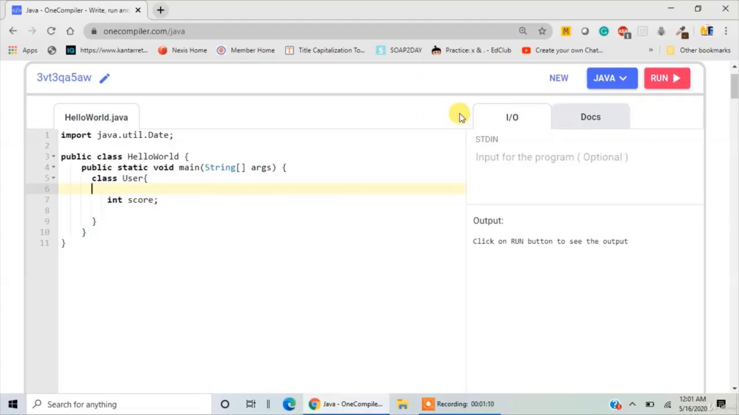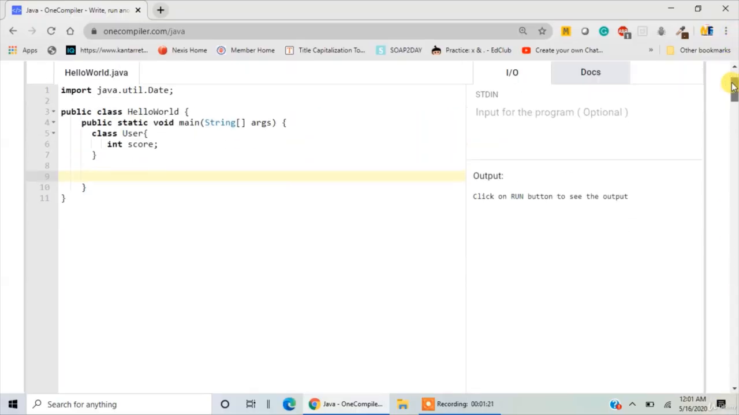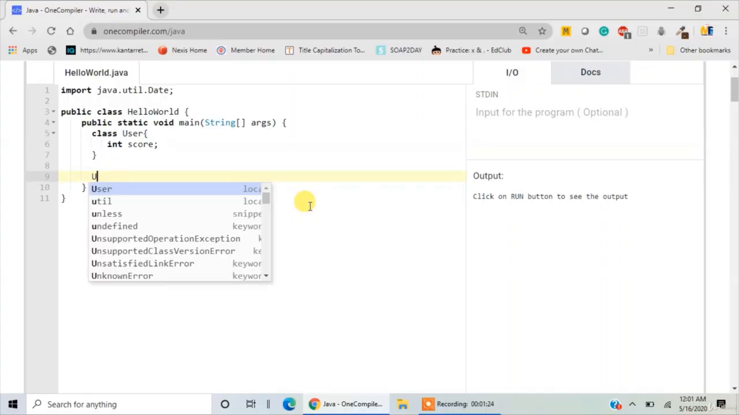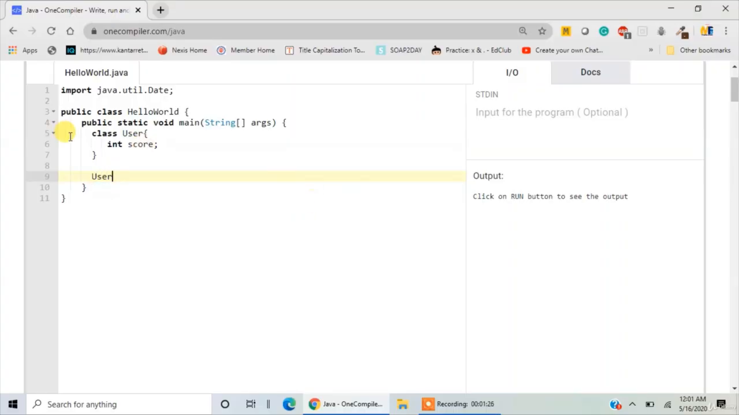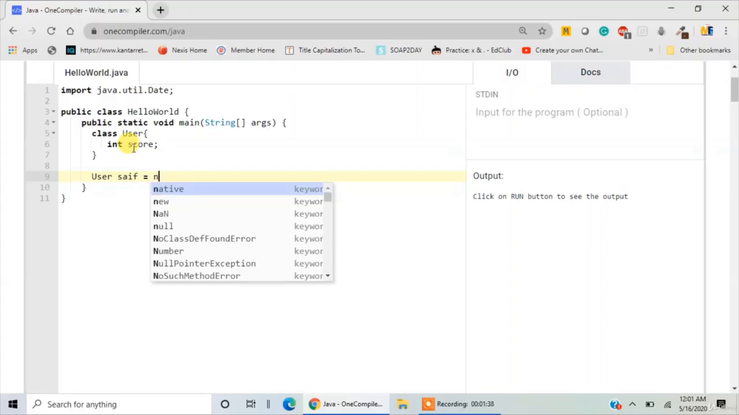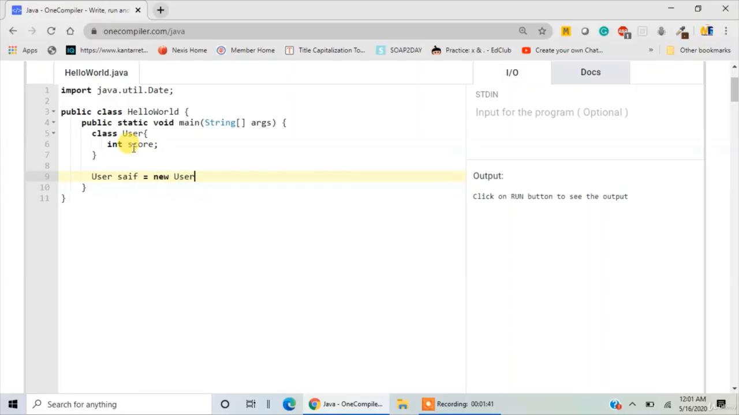If there are multiple users and we want to use the same user properties, we can store the user properties inside the class user. In order to create the object, in order to create the user, you write the class name, user, and then the name of the user. The name of the user is Seth, equals new user. That basically means I'm creating a new user, and a semicolon after that.